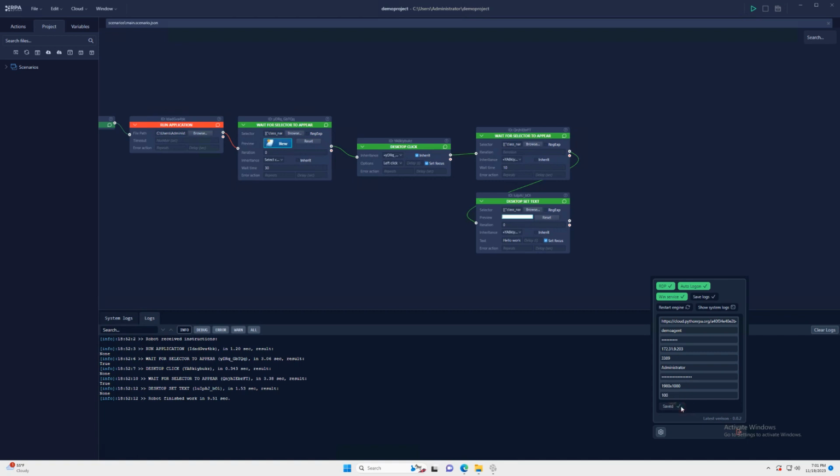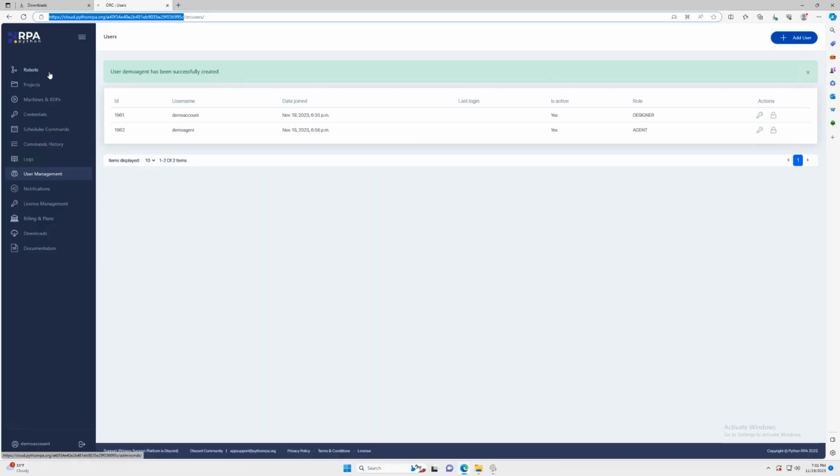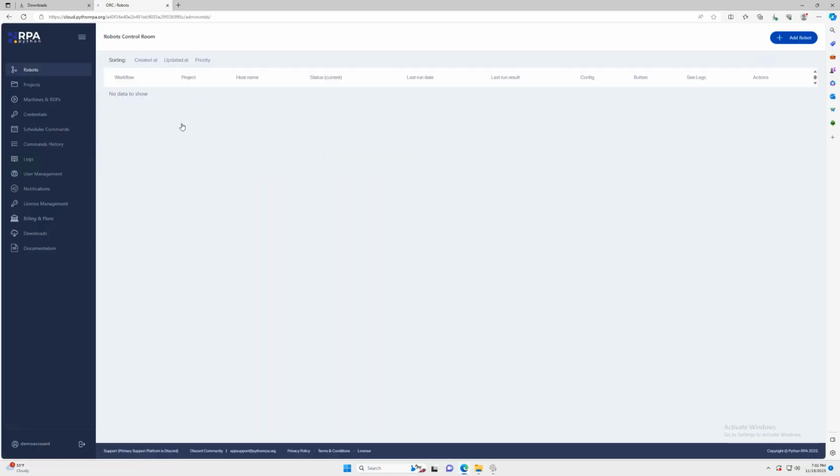We click save, and we see connected to Orchestrator. Awesome. Now we see no error messages here, and if we go to our Orchestrator, we will see this if we add any robots over here.